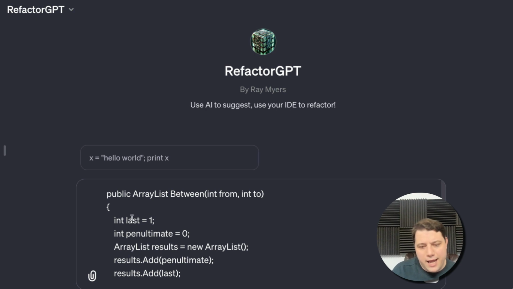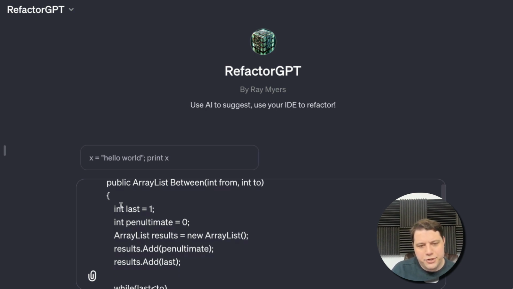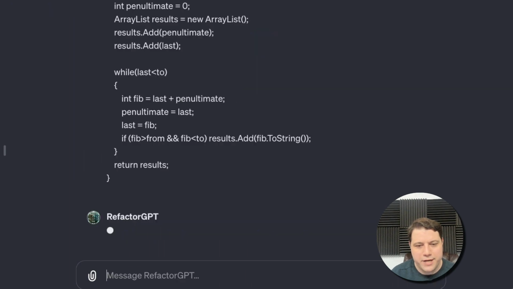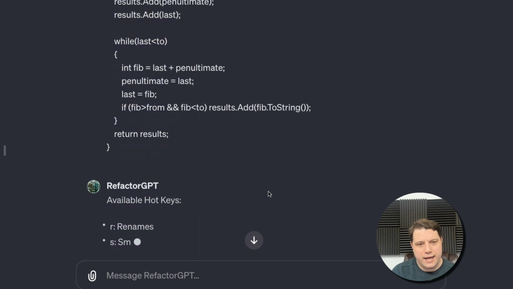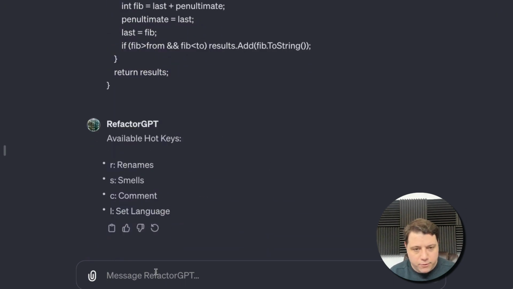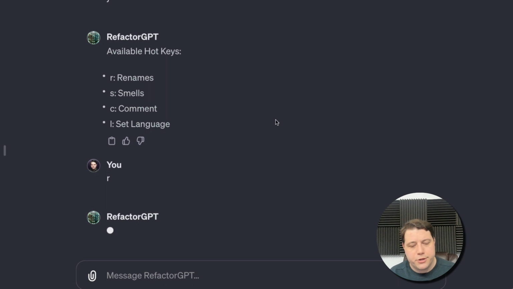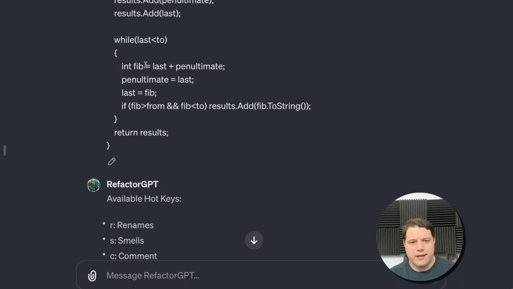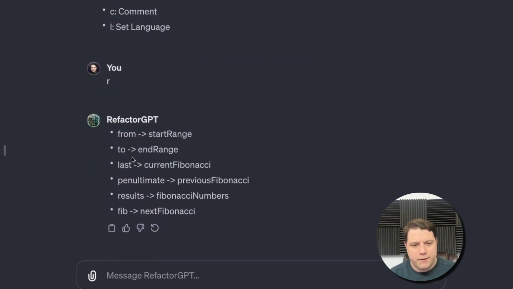I'm going to paste a kind of sloppy implementation of a Fibonacci sequence that we pulled off of Stack Overflow. It's going to give me the hotkeys that I have access to. So let's say that we want to see what renames are available. I'm just going to press R, and it's going to quickly respond with strictly what I would right-click and rename to in my IDE, just those operations.